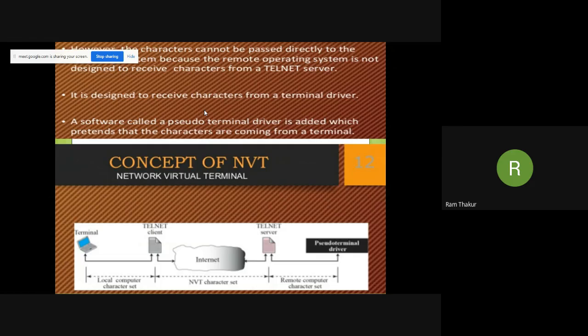Basically, Telnet clients are available for all the major operating systems. I have already told you that Mac OS X, Windows, Unix, and Linux all communicate through commands only.